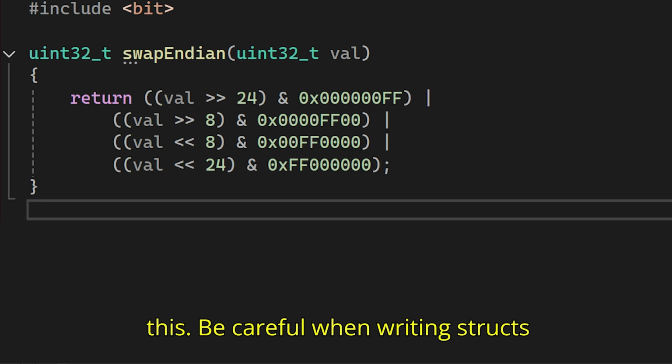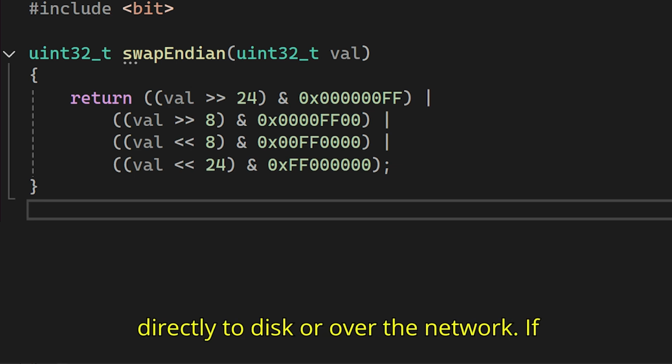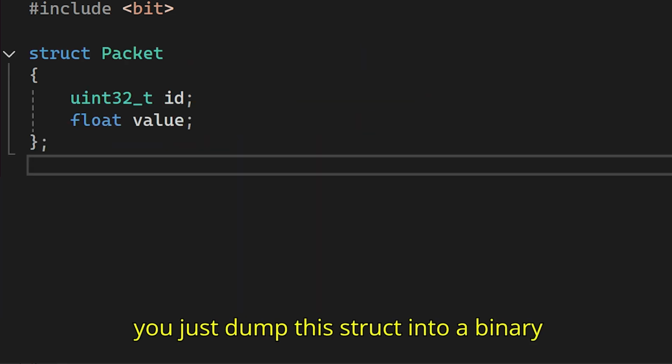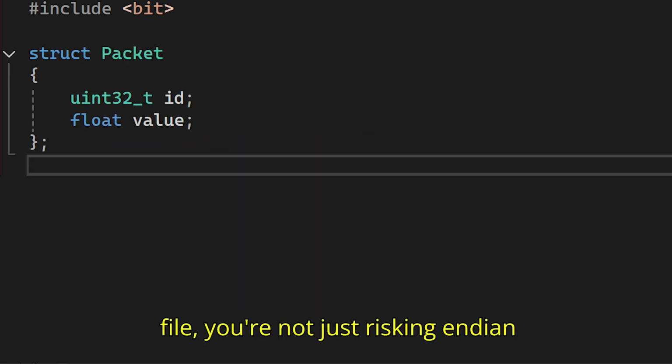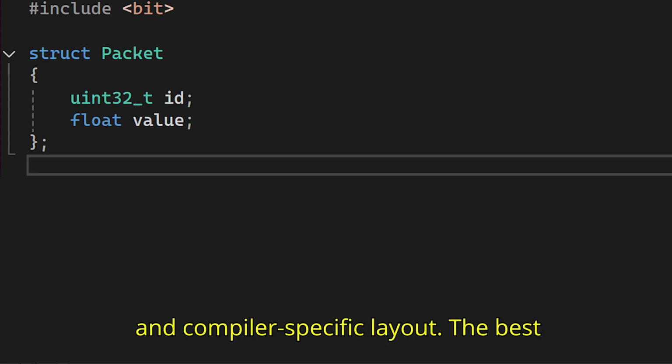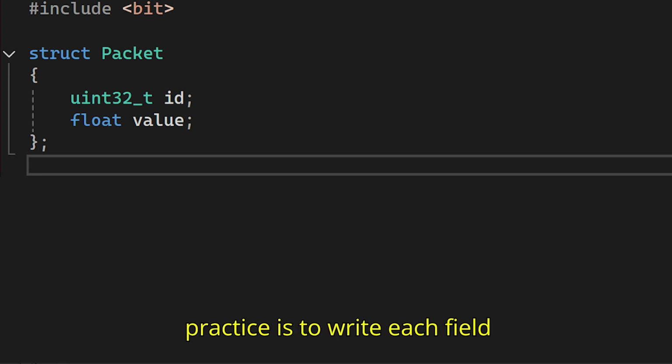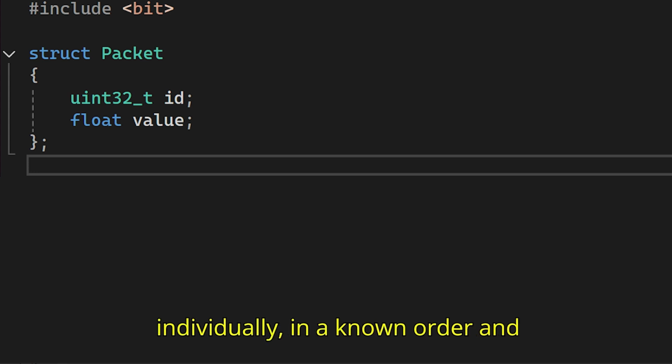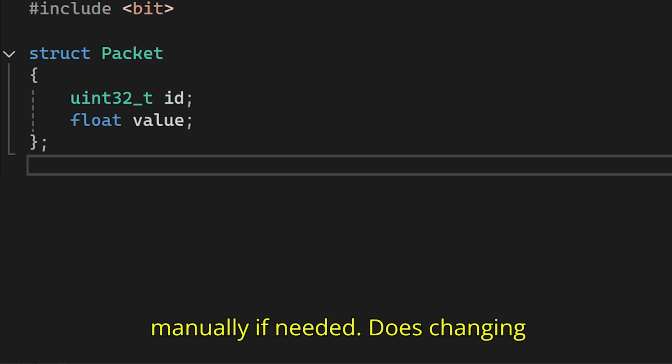Be careful when writing structs directly to disk or over the network. If you just dump this struct into a binary file, you're not just risking endian issues, but also alignment, padding, and compiler-specific layout. The best practice is to write each field individually, in a known order and format, and convert the endianness manually if needed.